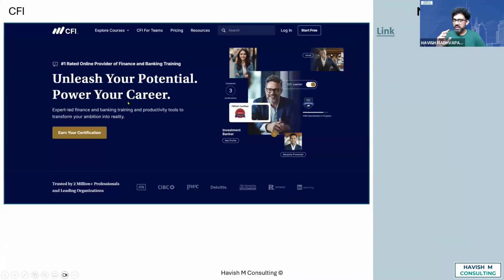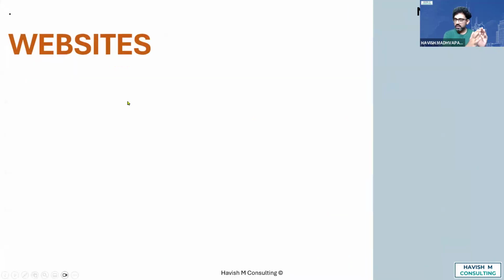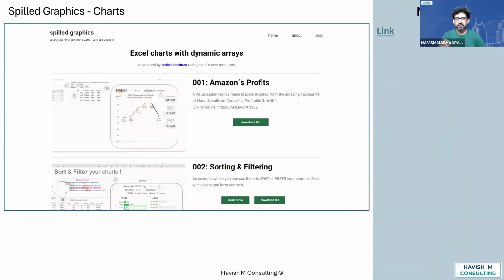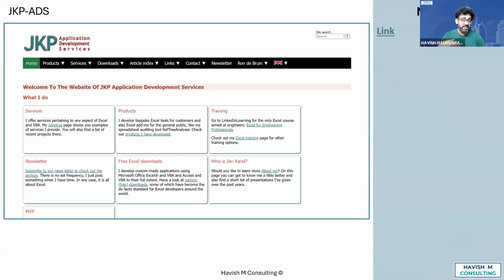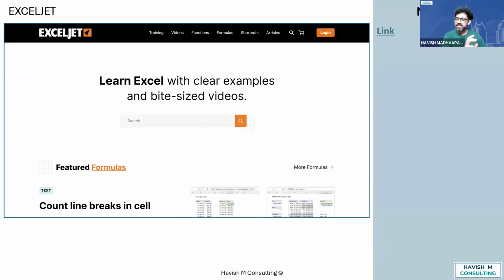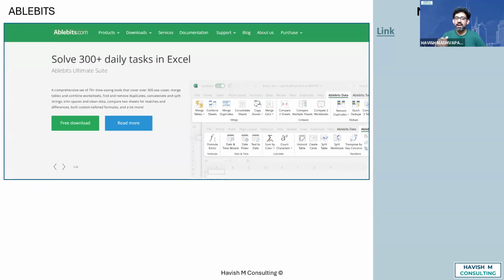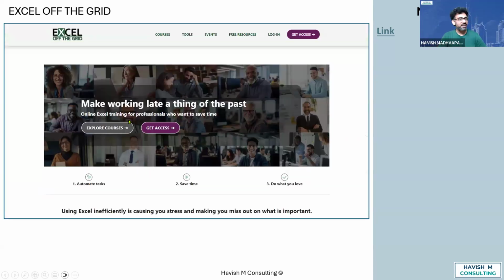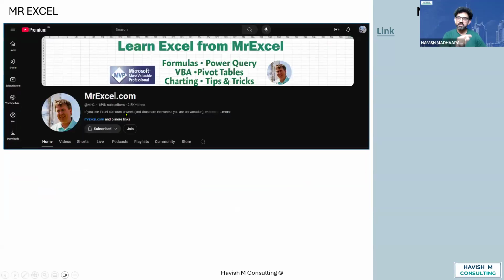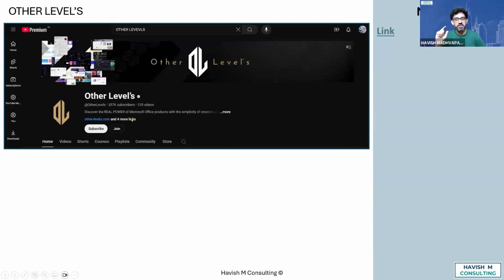See, so I've given you the right websites. Corporate Finance Institute, Spill Graphics for charts, JKP ads for development work on Excel, Excel Jet for everything related to Excel. You want to learn a function, just go and type the function name. You will find examples on it. And then AbleBits. This again is a very old, very nice website, Excel Campus and Excel AutoGrid. For YouTube, I've given you Mr. Excel and Other Level. Other Level is specifically for Excel dashboards.